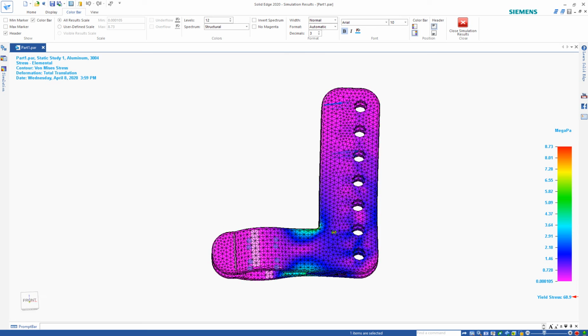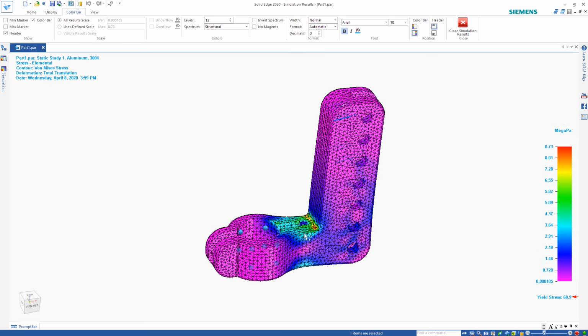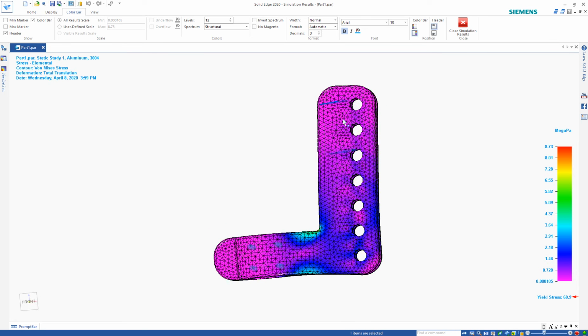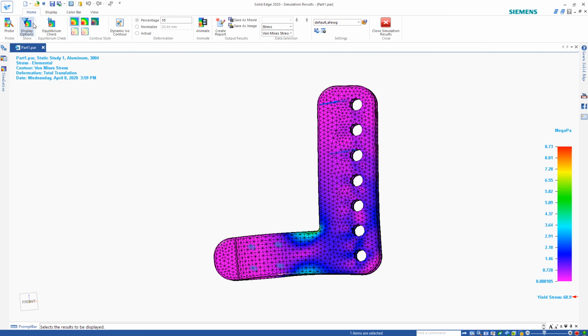Okay, so here's our results. You can see the color map for the stress. So different color means different stress here. Then we also have a displacement with the current load. All right, so let's go to Home tab. Here you can change the different contour style based on your personal preference.